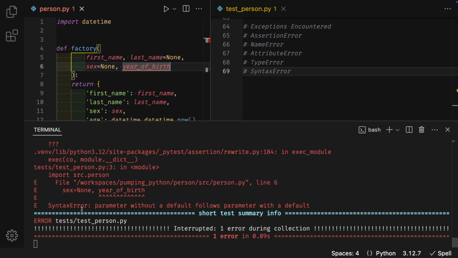The terminal shows another syntax error. Parameter without a default follows parameter with a default. The same syntax error, but this time for year of birth. So I'll give it a default value of none as well.